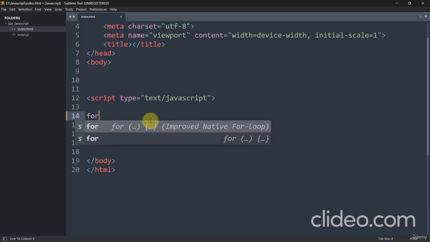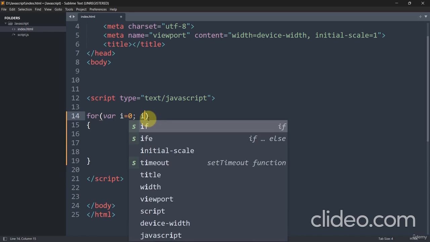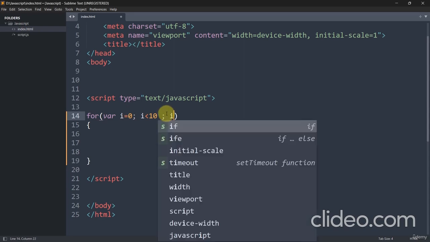So here first of all we are going to say over here for, then we need to give first bracket and second bracket, and inside this for's first bracket we need to give some condition. So first let's declare a variable, let's say var i is equal to 0. So first of all we are saying the value of i will be 0 for this for loop at the beginning. Then we'll give a condition, we'll say over here i cannot be greater than 10. So we'll say i smaller than 10, then we'll give this semicolon, and after that we will increase the value of i by 1.